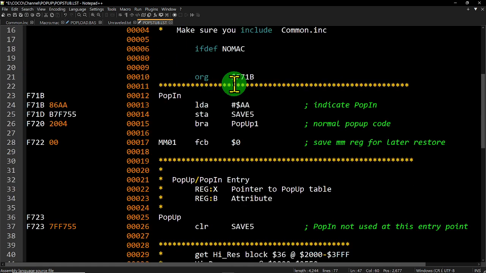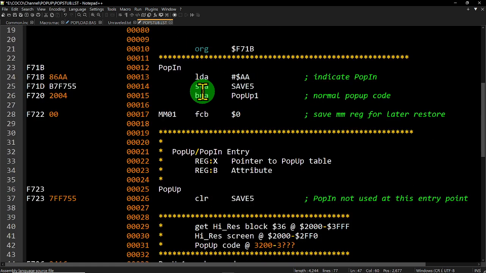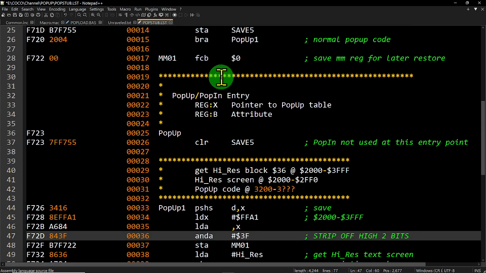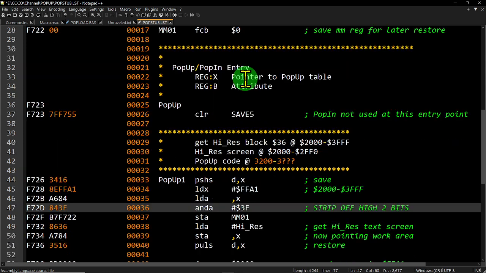Okay, so now in the stub program, it's going to come in and load up A and store A and save 5. If you come into the pop-up routine, it's just going to clear save 5, so the main code will know what it's doing. Pop-up will return one character back to the caller. Pop-in will return the string, the input string that's put in. That's the difference. The entry into either one of them is a pointer to the pop-up table.